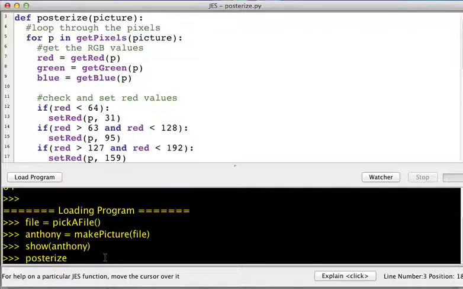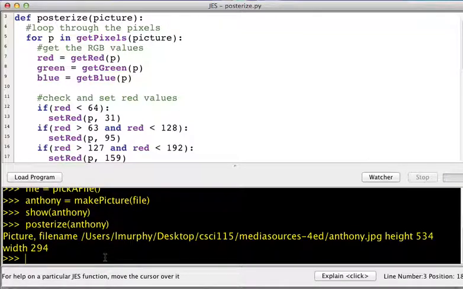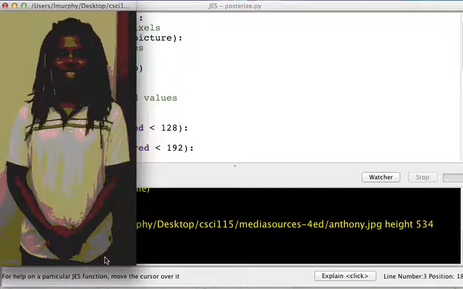posterizing, and this actually changes the image that we pass in. So it's not creating a new blank canvas or returning a new image. It's changing the one that we pass it. And then that'll loop over all the pixels and it's going to change them. And now if we repaint Anthony, we see that we've got this posterized effect because it took all of the shades and all of the possible 16 million different colors and reduced them to 64. So we have this choppy posterized effect.